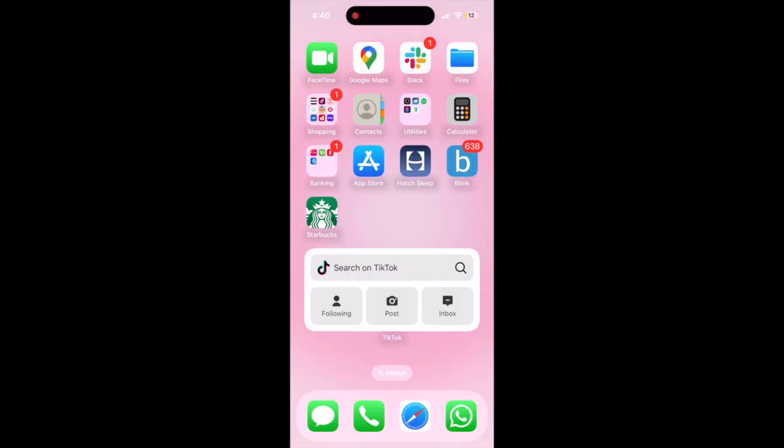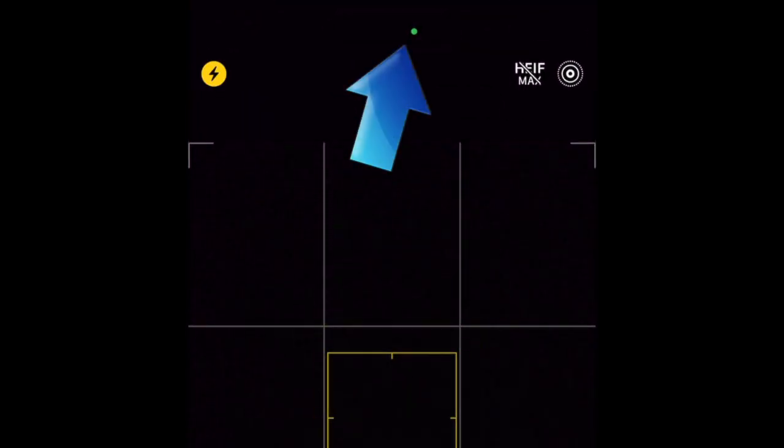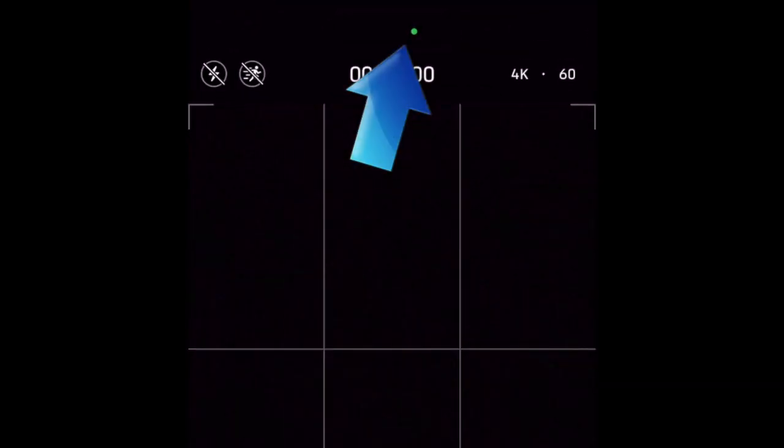A small but useful feature that Dynamic Island automatically uses are the privacy indicators to let you know when your microphone or camera are being used. If your microphone is being used, an orange indicator will appear. When your camera is being used, a green indicator will appear.